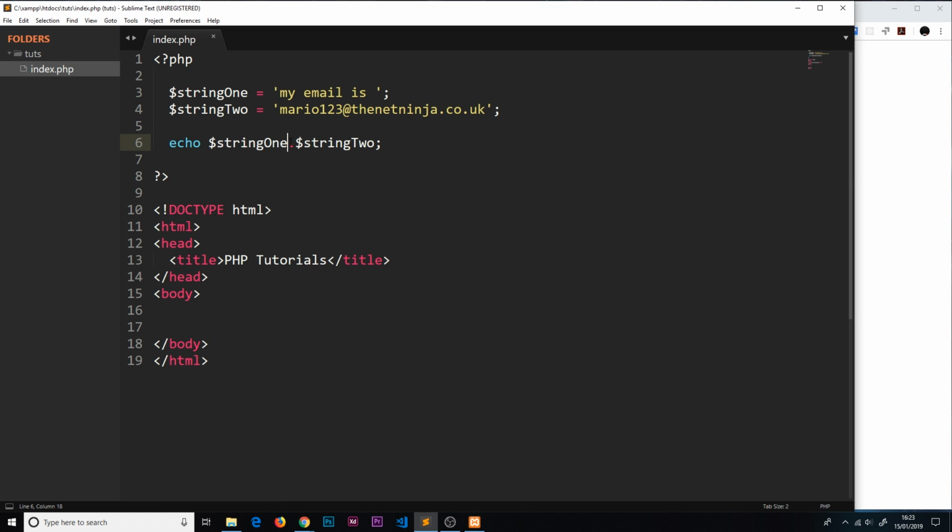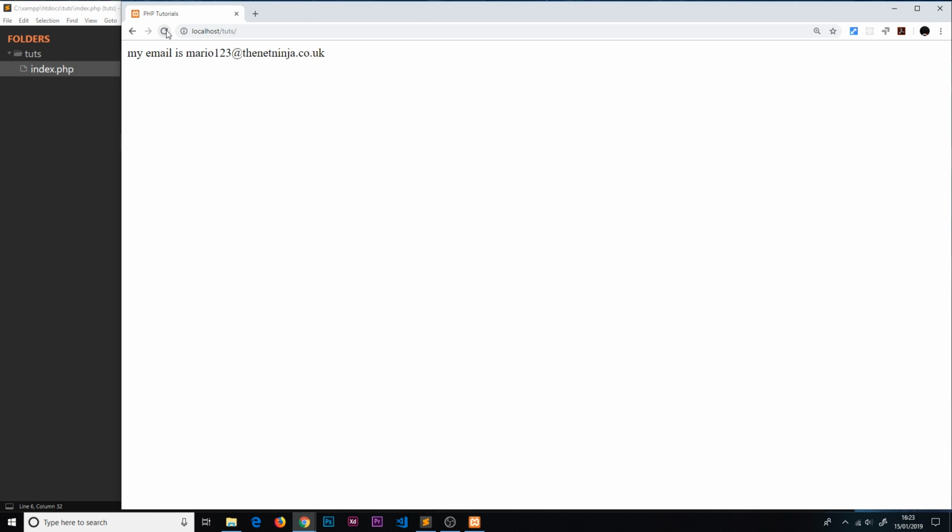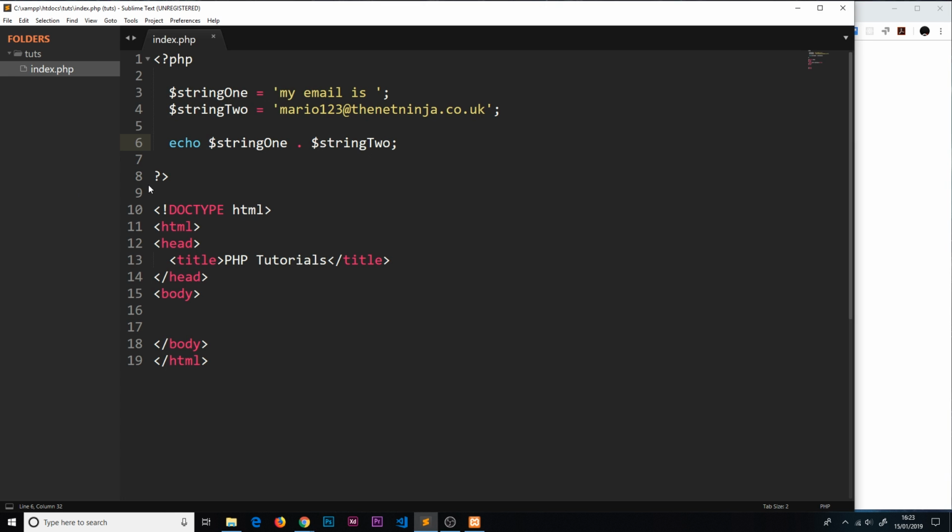Now sometimes you'll see a space between these as well. That doesn't matter. They don't need to be right next to each other. There can be a space between them. It sometimes helps with readability. If we save that and refresh, it does exactly the same thing. It concatenates the two strings together or joins them together. All right, so let's do another example.